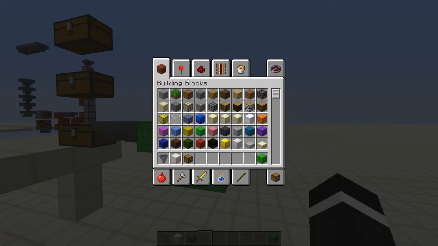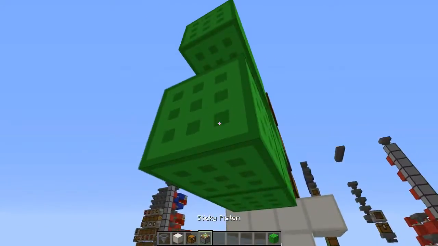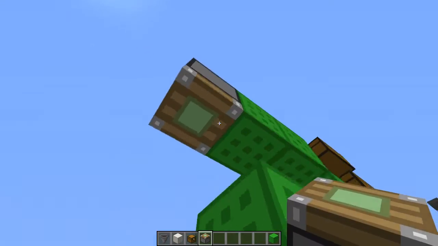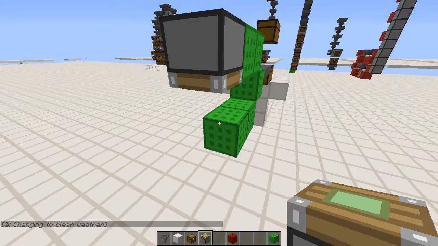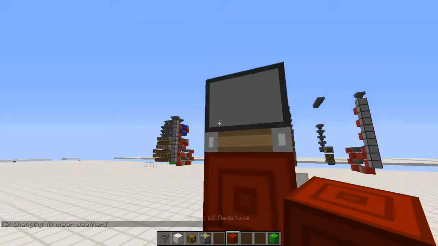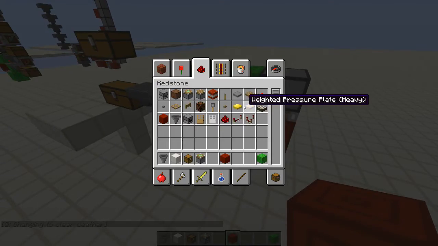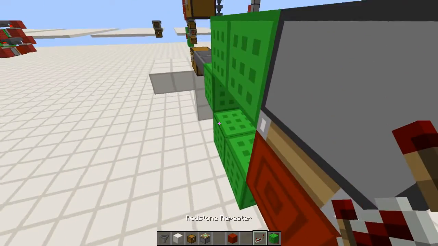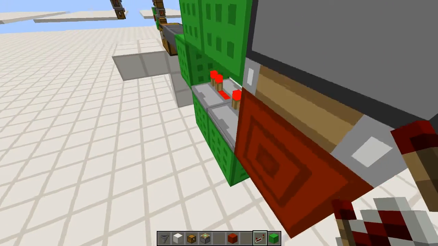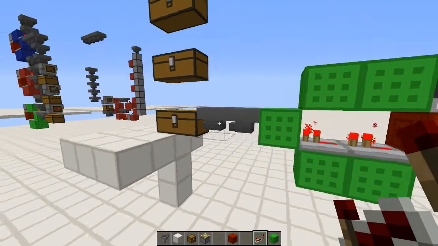All right, and then we want to grab some sticky pistons. Put the sticky piston aiming down like that with a redstone block attached to it here. All right, then we want to take redstone repeaters and face them inward like so, and leave them on the first tick. We don't want to change them any more than that.